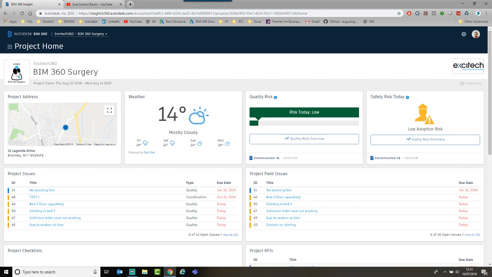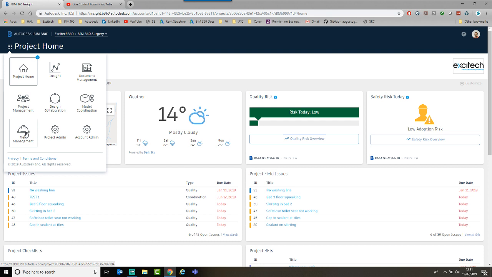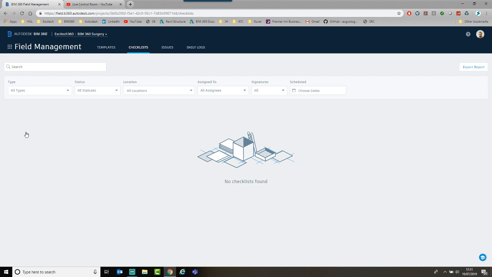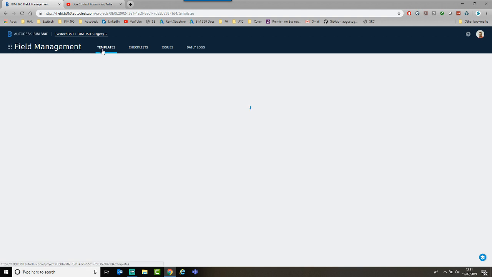Actually, yesterday there was a major update in functionality to checklist templates and how they work in the system. So I'm going to go to my project hub and jump straight into field management. The new update allows me to create templates and checklists, and the major change has been that it can now auto create issues when we create a checklist. So I'm going to jump into my template tab and show you two ways.